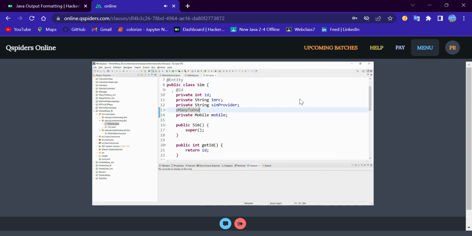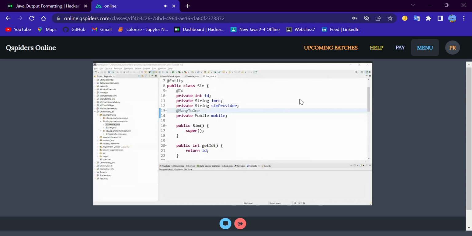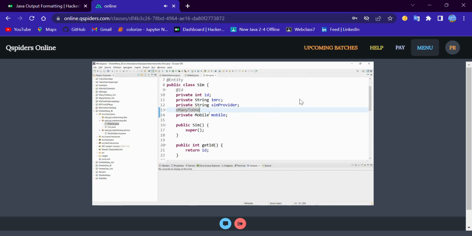And then I made a relationship between mobile and sim. With respect to mobile and sim, I have made a relationship like one mobile can have many sim. And from the perspective of sim, the relationship I have made is many sim belongs to a single mobile. So that was the relationship I made.